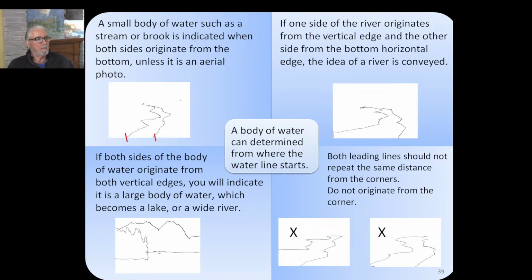If I put one line at the bottom and another at the side, now I'm telling you it's a little bit wider. That usually becomes the illusion of a river. If I don't bring any lines out from the bottom of the painting, but both on the sides, now I'm telling you it's a large body of water, either a very wide Mississippi River or a lake. Pretty cool, right? So if you want your river to seem big enough, make sure that one of the sides of the river starts from the side, the vertical edge of the painting, not just the horizontal edge.